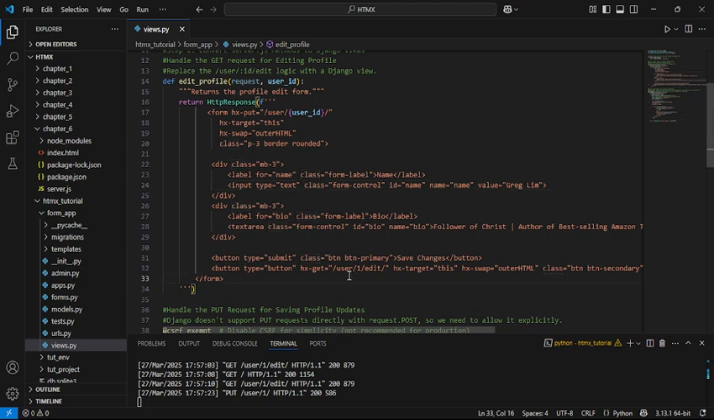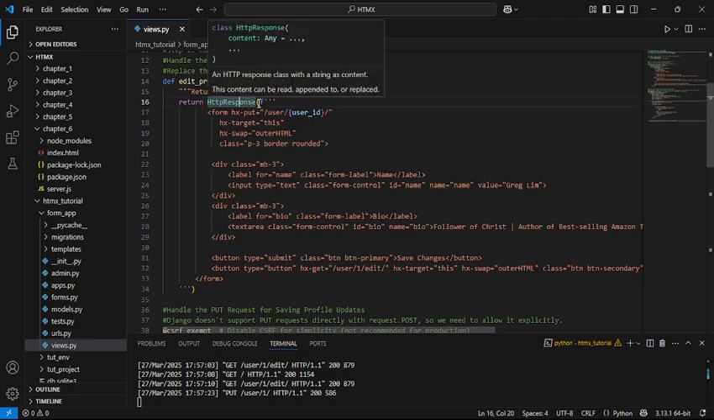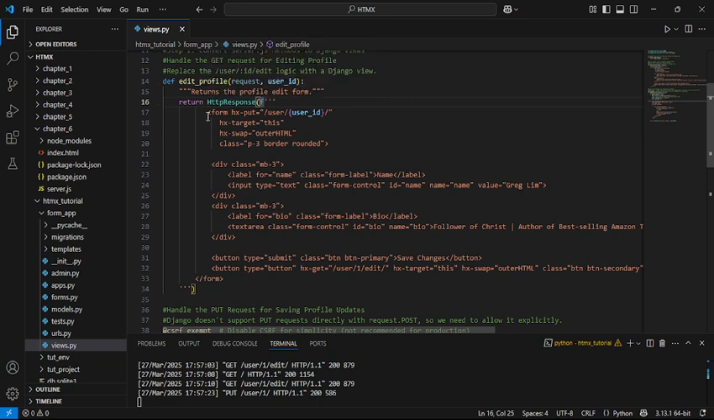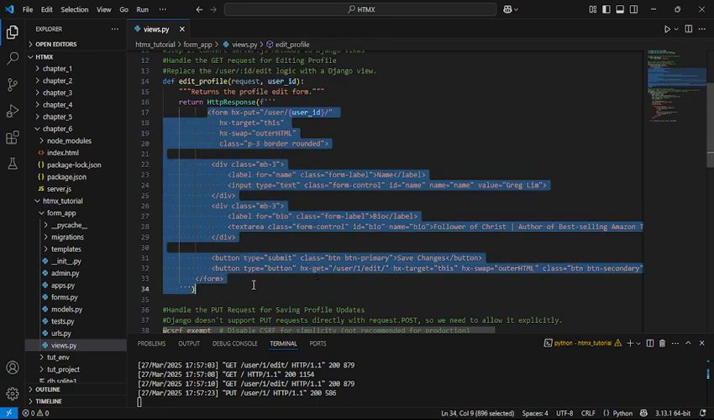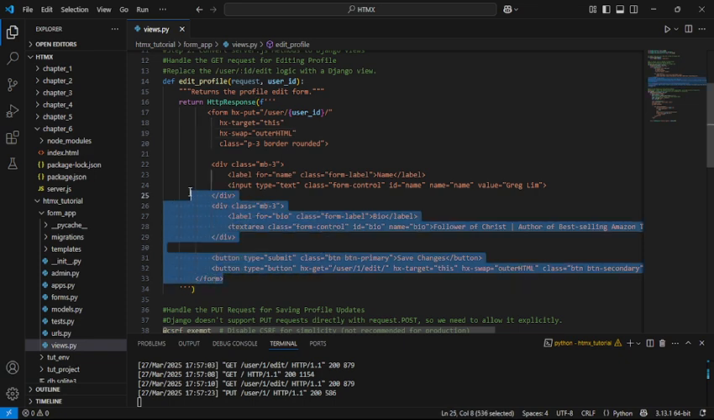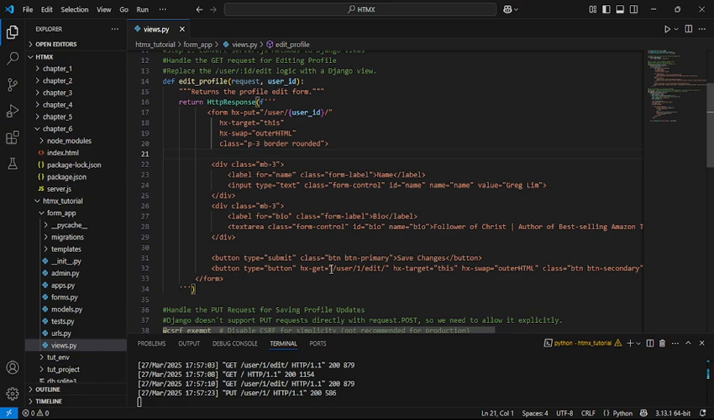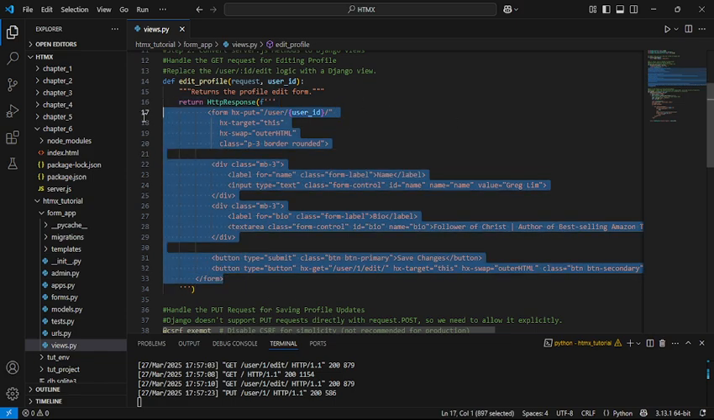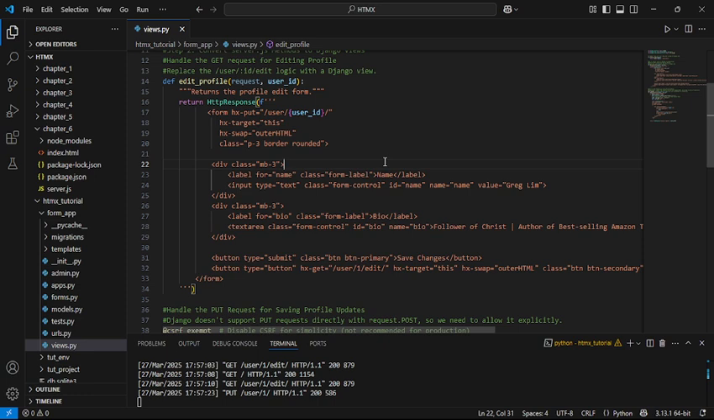So basically it returns an HTTP response, and that response is all of this raw HTML code over here, right? Or let me say this HTML form. This HTML form is the new data that's displayed in the front end.